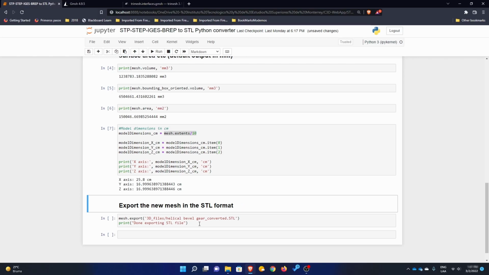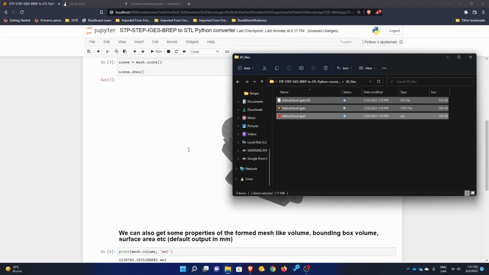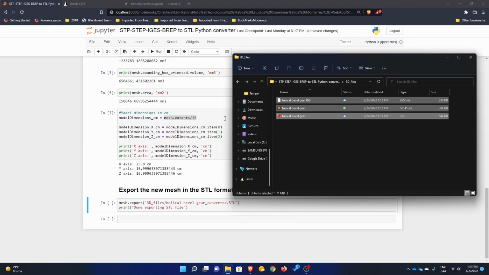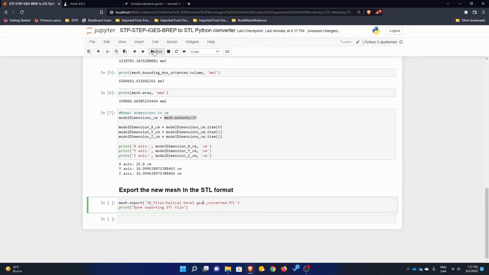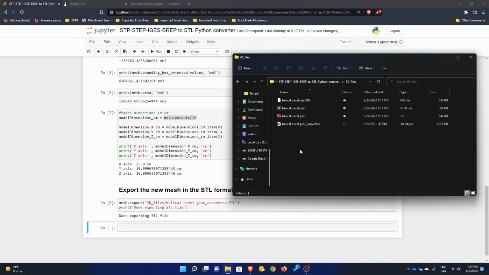And lastly, the most important part, what we want to do, we want to export the STL file. As you can see here, I have the files, the original files. They are downloaded from this library here at the top from GrabCAD. So this is the file that we're working with, and now I am going to export it. And there we go. Here is our converted file.